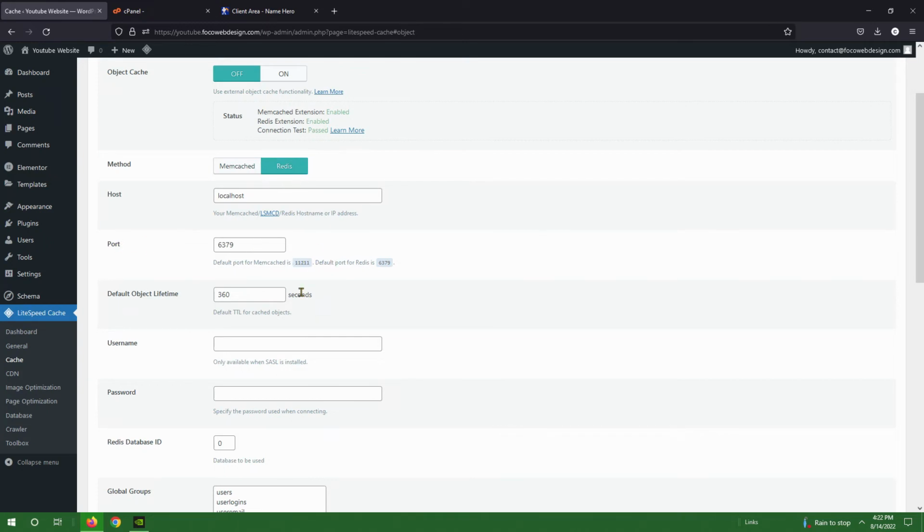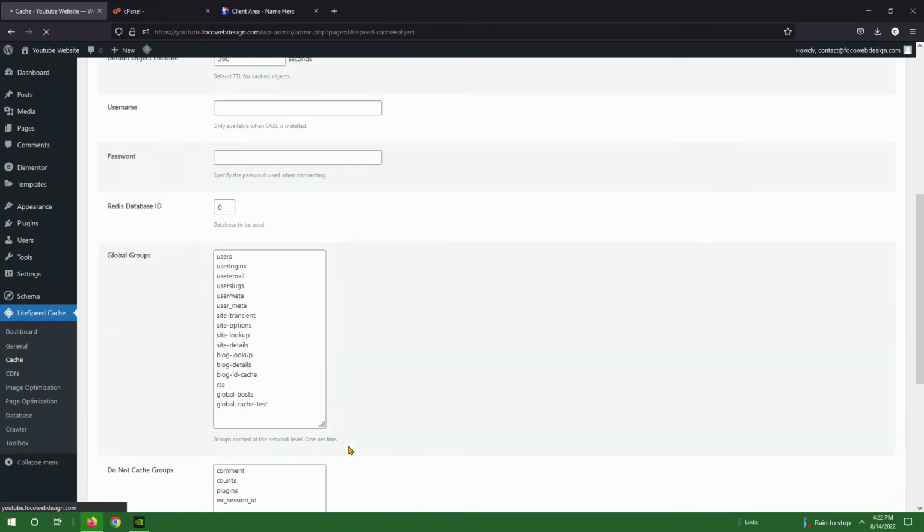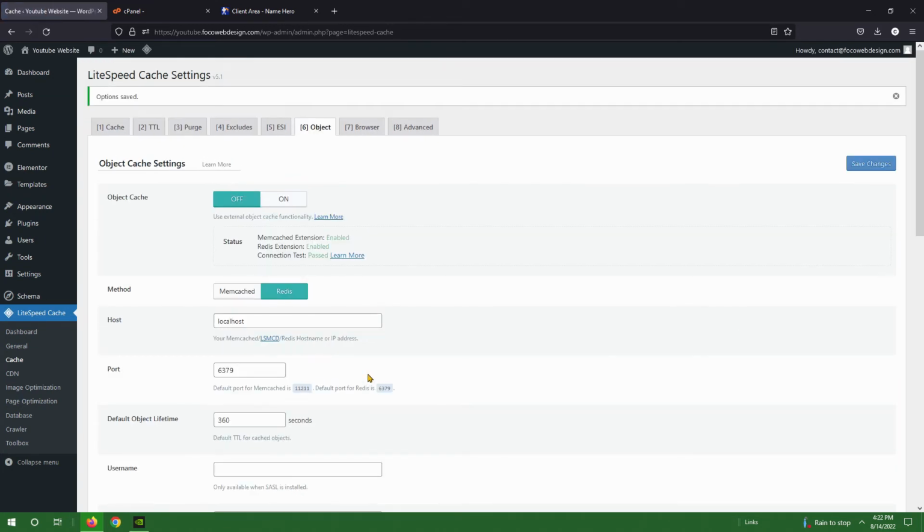I do believe Redis is better. I don't know a bunch about it, but let's do Redis and then hit save changes. So this is server-side caching, and look at that, Redis is enabled. That's good. Sometimes if it's not fully enabled, then maybe switch back to Memcached. But Redis, I do believe, is the better option.